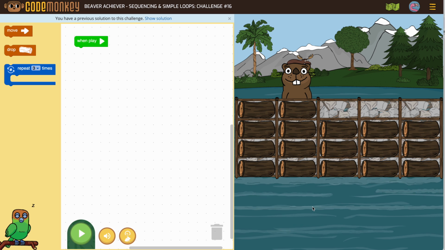So here, the first thing I want my beaver to do is move. So in the last one, we moved first, and that went in a loop. This time, I'm gonna move 1 and then drop. So let's think about this, because this is where a good testing strategy comes in.